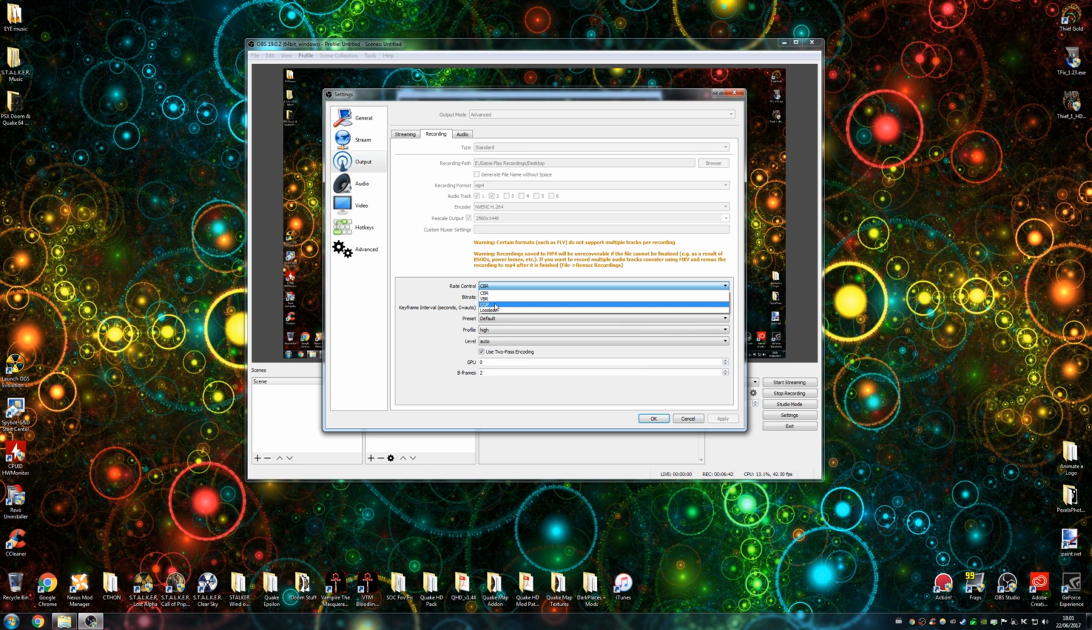I have no idea what this does, and lossless, I can only assume it's going to consume a huge amount of drive space and also impact the performance greatly, so I don't use that. I'm very happy with constant bitrate, and I would advise people starting out with OBS to select this option.